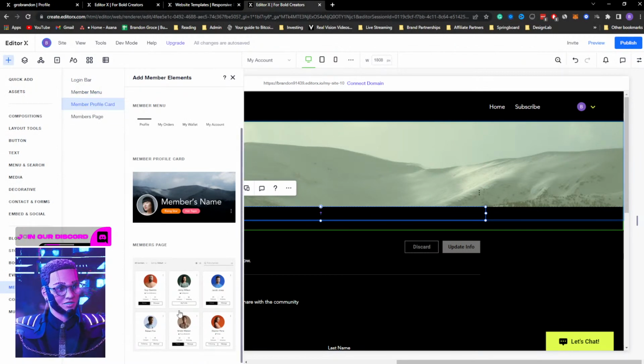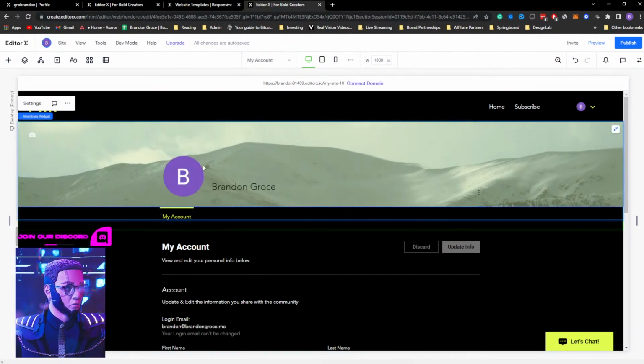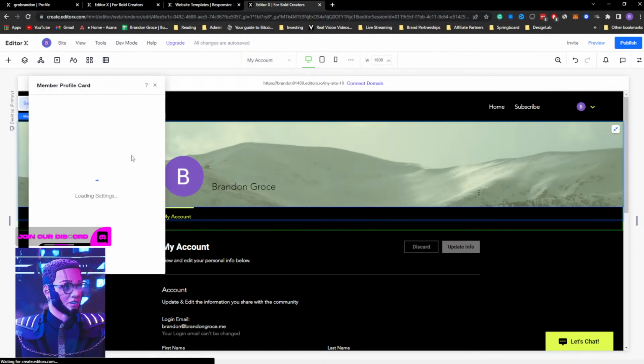This is a very specific members page. This is almost like a social media specific element. This is if you, for some reason, want to have all the people who are logging into your site be able to look at the other people who are also members, be able to interact with them, and things of that nature. And we also have this members profile card, which is basically what we see right here. And all of these things are editable.